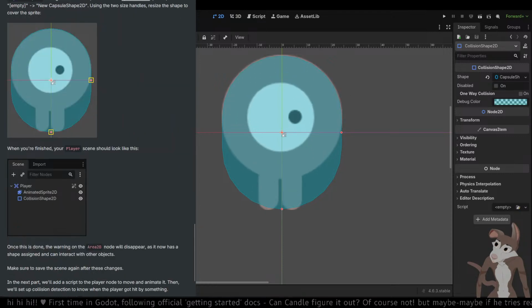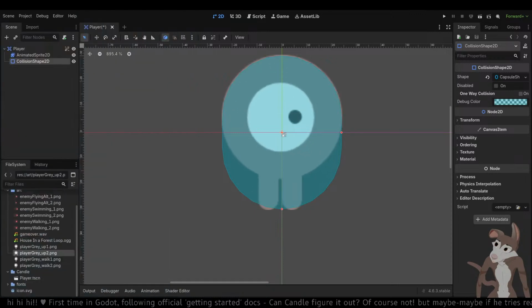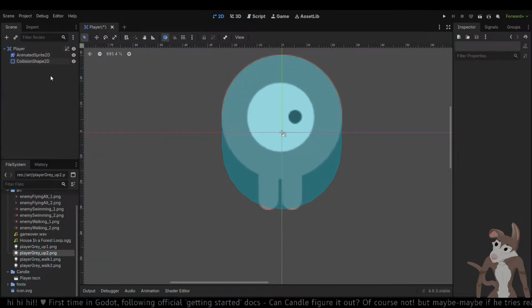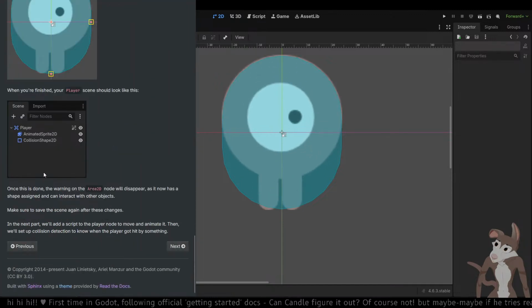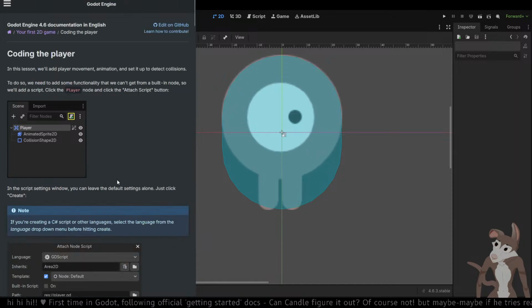When you've finished your player, the scene should look like this, which it does. Look, it doesn't have an error. Once this is done, the warning on the area has disappeared. It now has a shape and can interact with other objects. And now I'll add a script to the player node to move and animate it. And then we'll set up collision detection to know when the player gets hit by something.